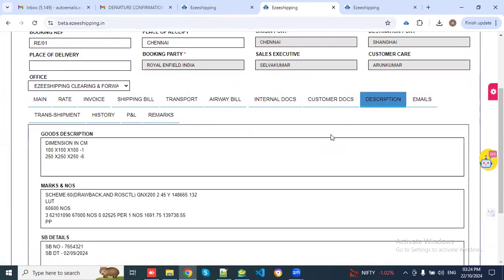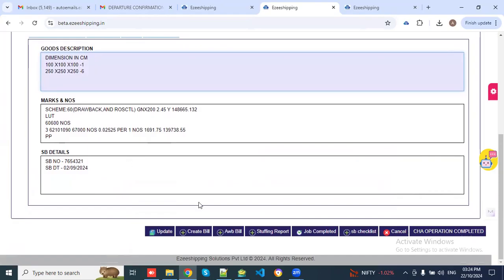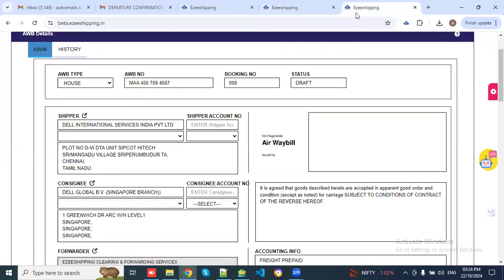So this is the description tab. It is used to create a waybill copy. You can enter the goods description, marks and numbers, and shipping bill details here, which we need to print in that waybill copy. After entering those details, here you can find the AWB button. You just click it, and it will automatically route to the waybill screen.